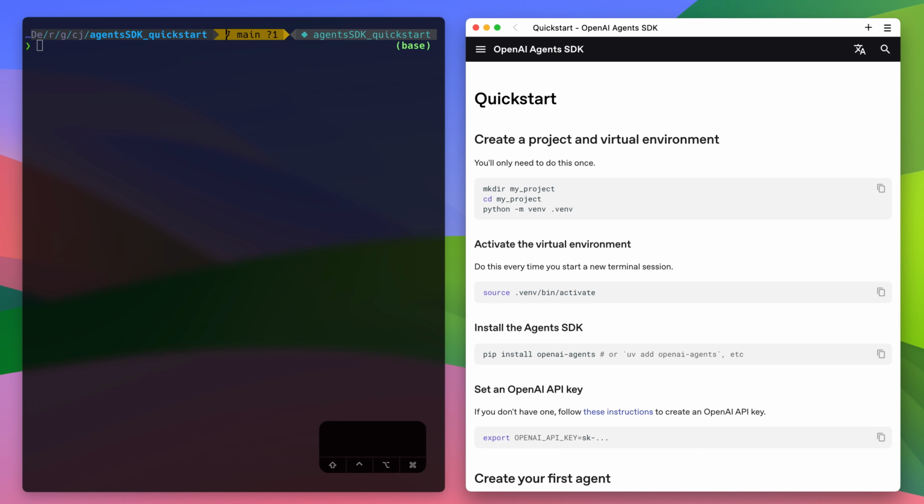Hey everybody, I thought it'd be fun to go through and create an agent quick using OpenAI's Agents SDK. So I'm just going to go through this quick start guide that they've got available. It's all using Python. So the first thing we do is set up a Python environment.